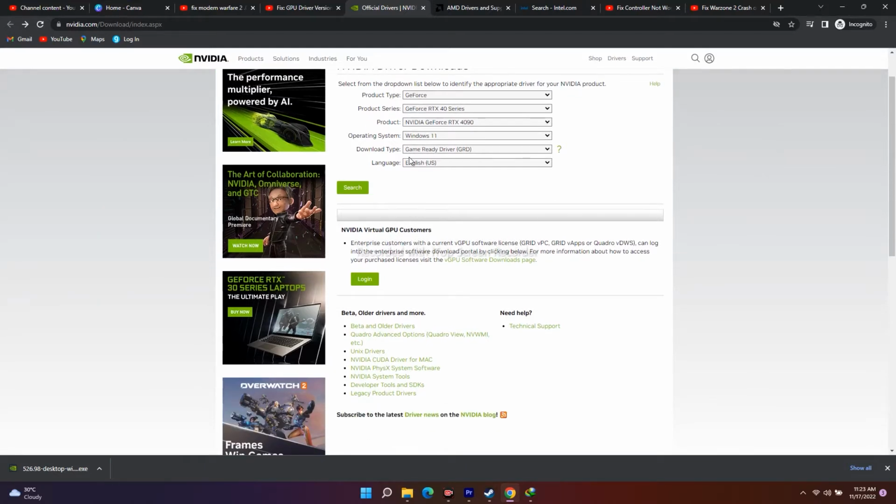One important step I wanted to tell you is on the download type, you have to change this. Right now it's the Game Ready Driver, which is GRD. Just change this to Studio Driver. Studio Driver is far better and more stable than the GRD. So I'm suggesting, as a tip, make it this, go for Search, then download and install it.